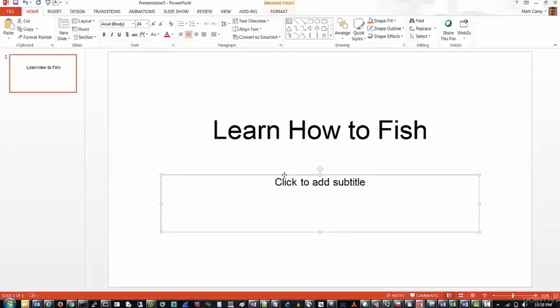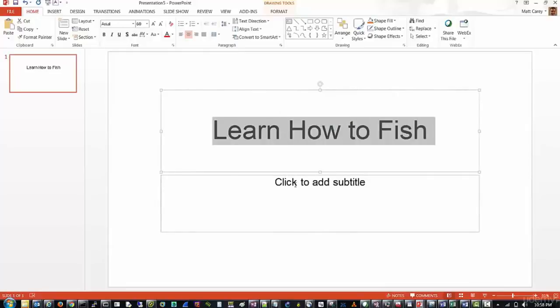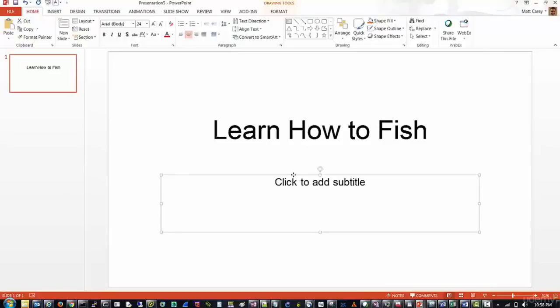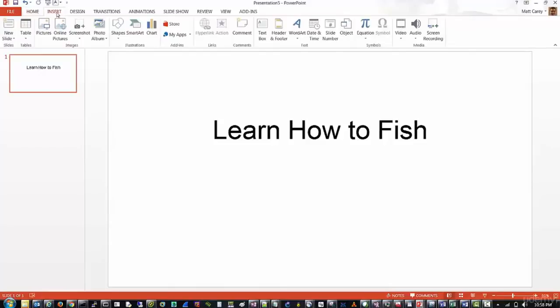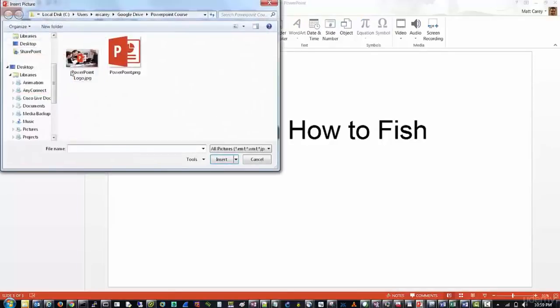I actually prefer to have my title text and then an image that has something to do with the presentation. So I'm going to left click on this box and just hit delete, so I have room for my image. And then we'll go to insert, and then we have all these options for inserting different objects into our slide. We'll go over a lot of these later on in this course, but let's start by just inserting a picture.